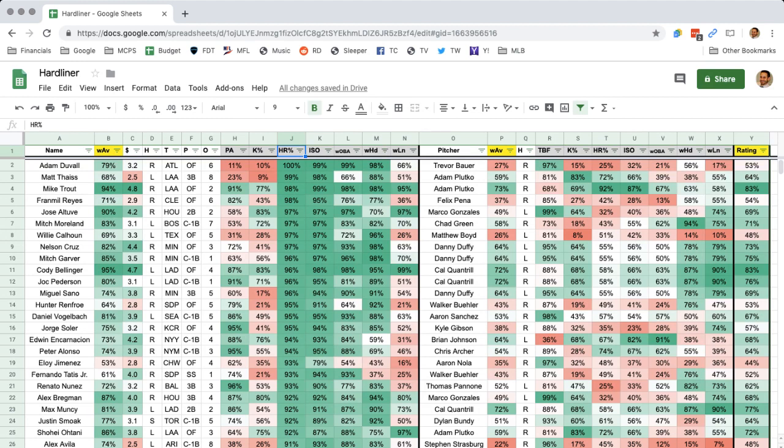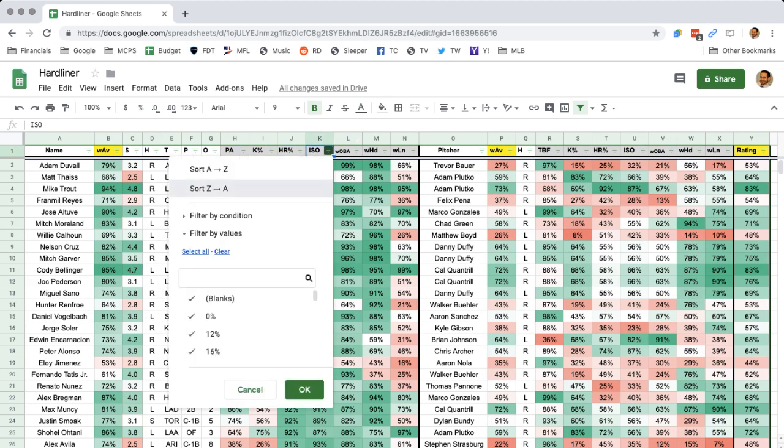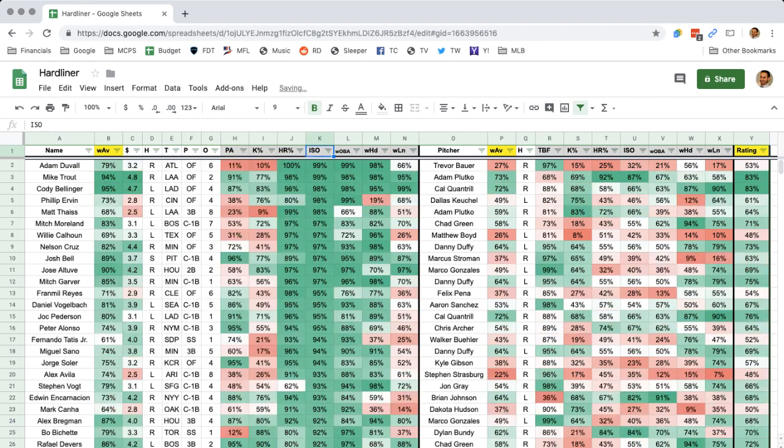ISO is ISO. There's really nothing major there. Again, you know what it is, isolated power. Adam Duvall, 99th percentile. Sort that there. Mike Trout, Cody Bellinger, Phillip Ervin, Matt Thaiss, 99, 98th percentile ISO against the handedness of the pitcher they're facing.